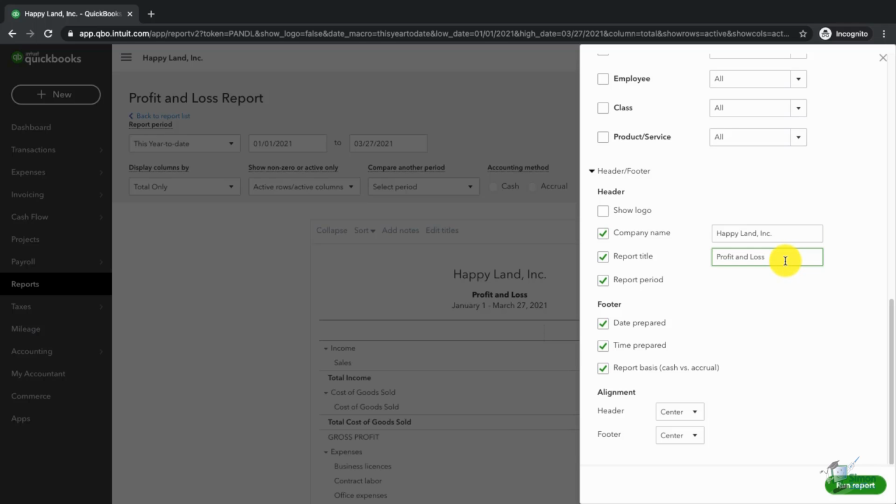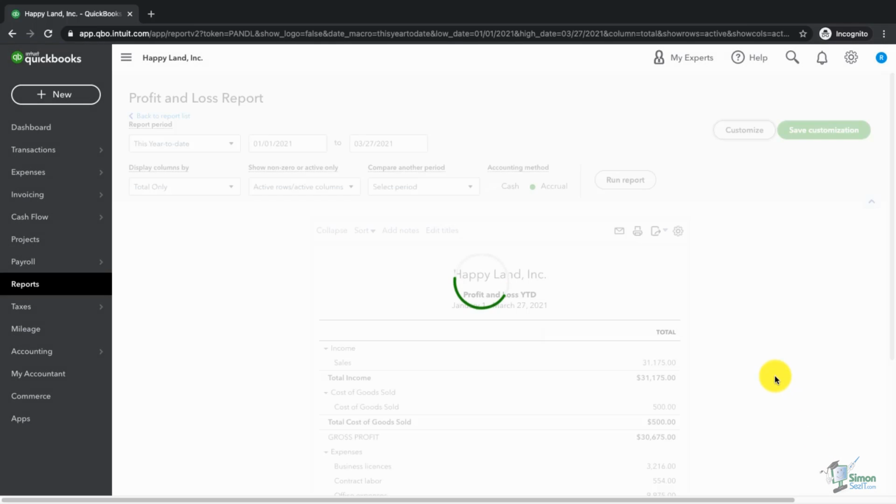So even though the dates are underneath it, you can say Profit and Loss and then put YTD if you wanted this year to date. When you're happy with any of the changes you've made, you'll click on Run Report.